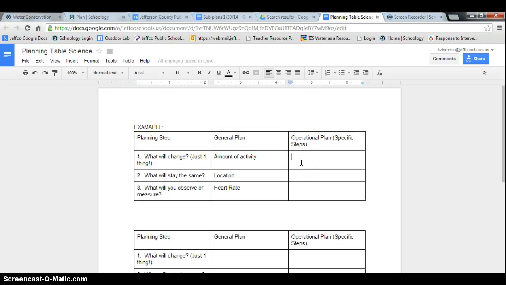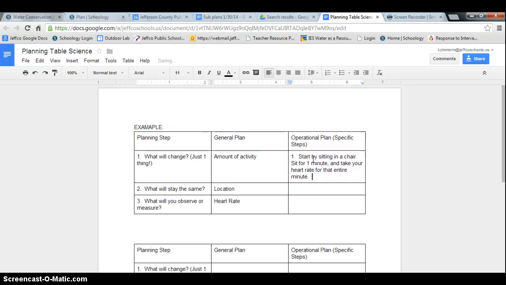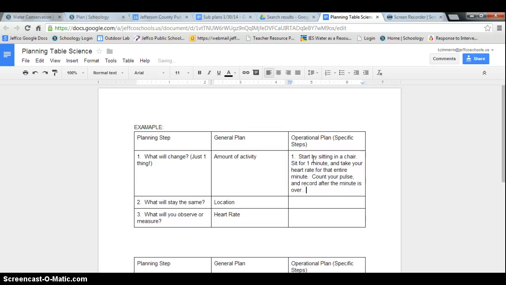Now we need to turn those into specific steps. All right, so number one. I need to change amount of activity into a specific step. So my first step is going to be start by sitting in a chair. Sit for 1 minute and take your heart rate for that entire minute. Count your pulse and record after the minute is over. So I went from amount of activity to saying start by sitting in a chair. So I made that much more specific.